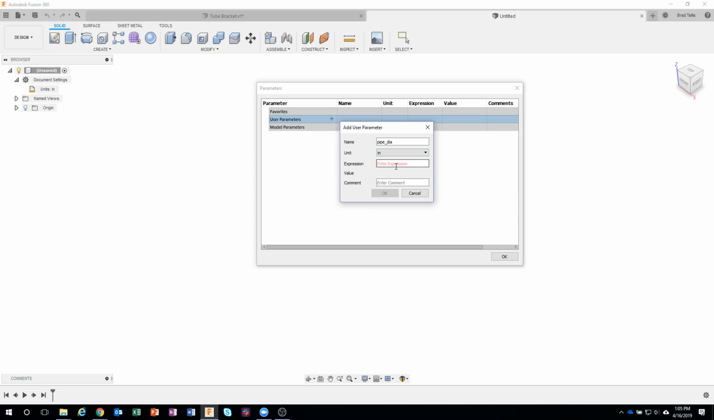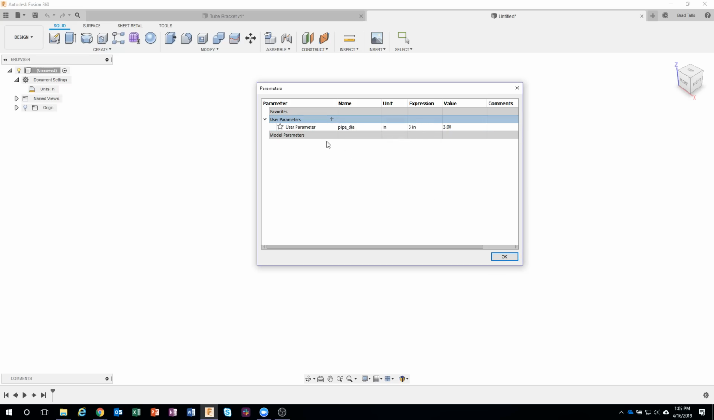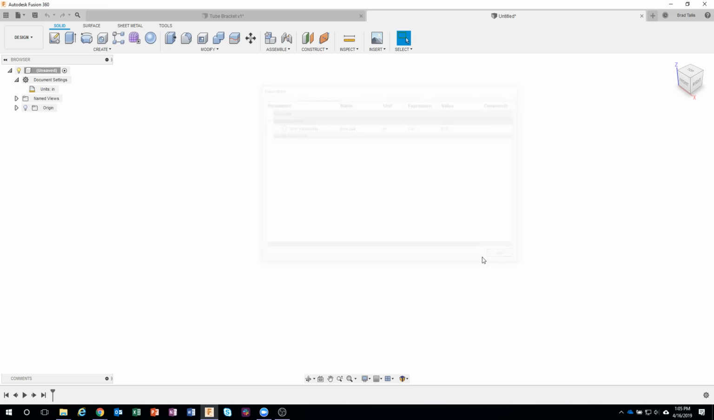And then maybe I'm just going to start with, let's just say, a 3-inch pipe diameter. So I'm going to start with a 3 in there. And you can even add a comment, you know, the diameter of the pipe or whatever. When I say OK, we'll see that we now have this user parameter called pipe diameter. And we're going to be able to reference this as we start doing our design.